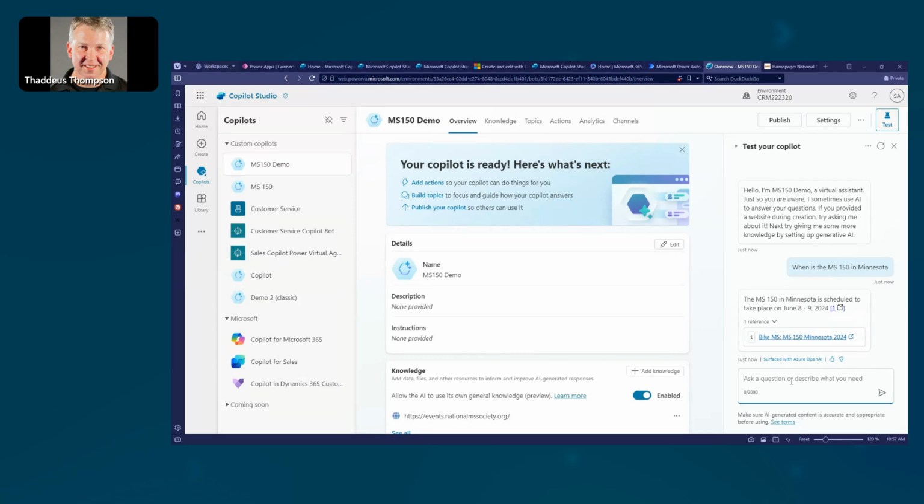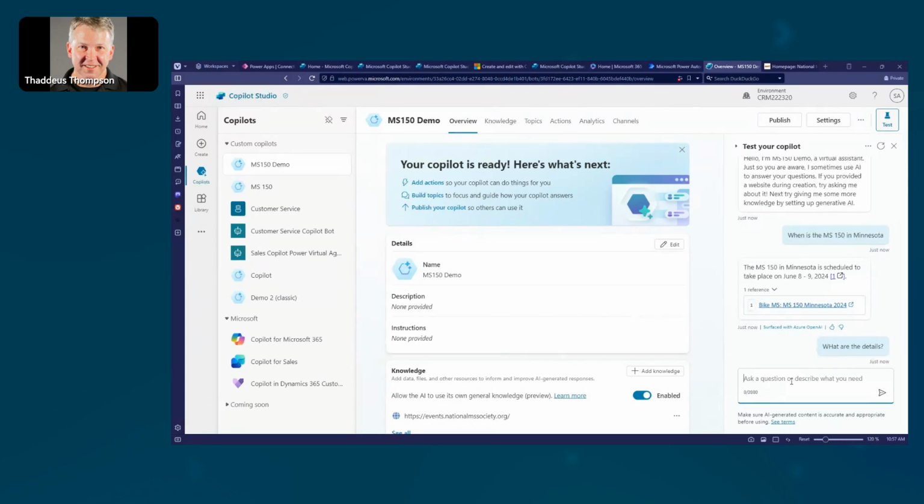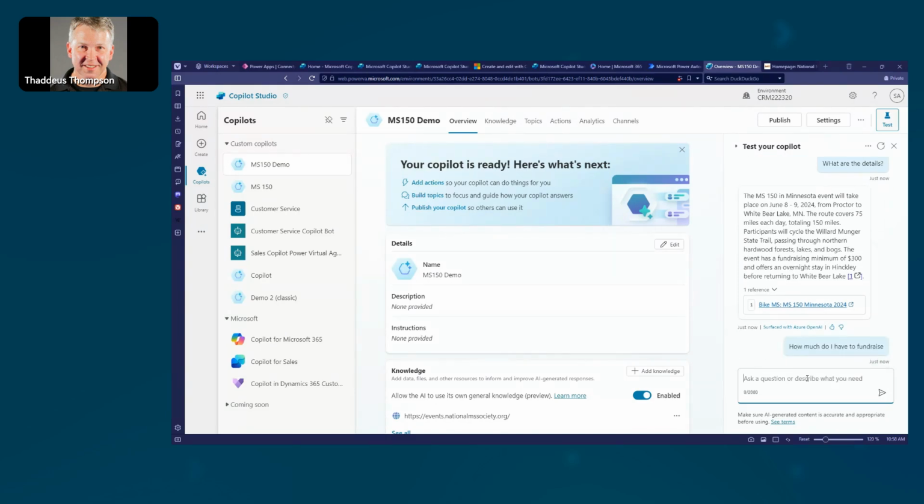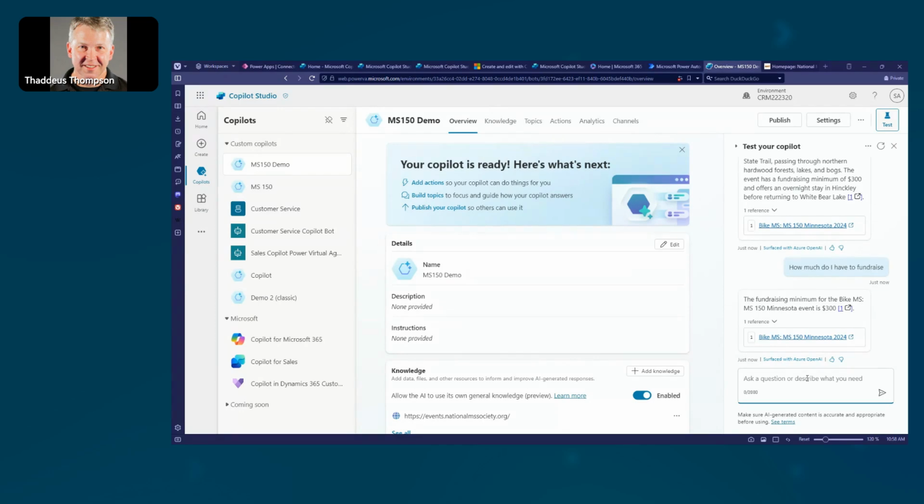But maybe I'm lazy. I just want to find out more information without having to drill in there. And so I might say, what are the details? And it will come back with something here. Yep, quite a bit. It goes from Proctor to Whitbread Lake, and so on. It's a nice little description too. I might say, how much do I have to fundraise? And it should come back with something. So I could go on and get quite a bit of good information from this just by pointing it at that website. So there it is. The minimum is raising $300.